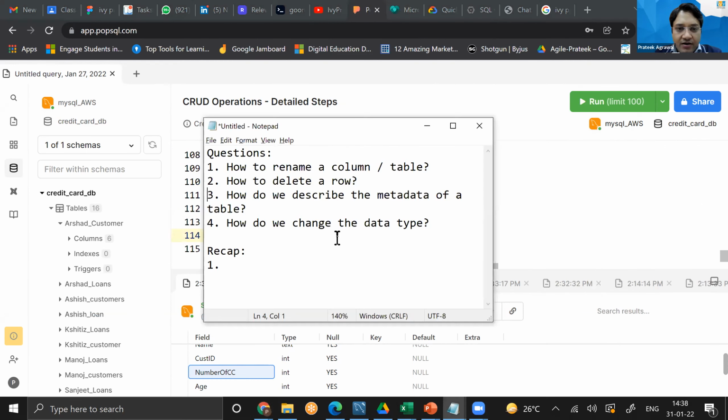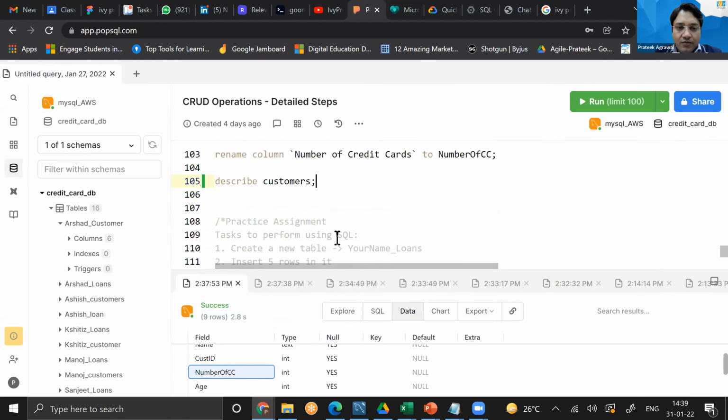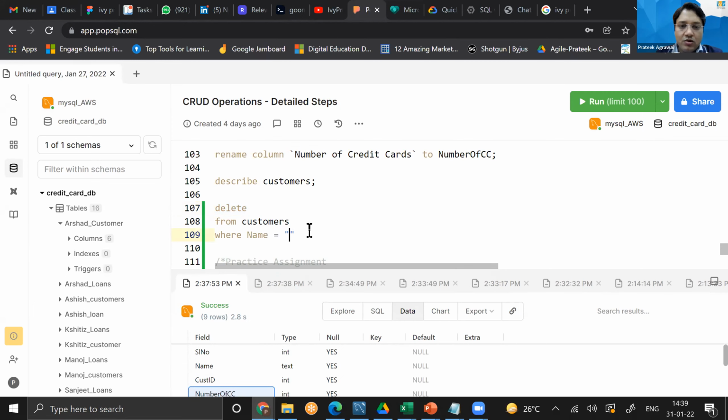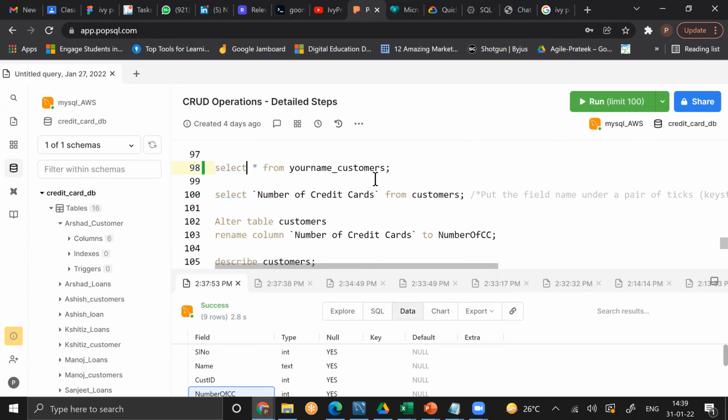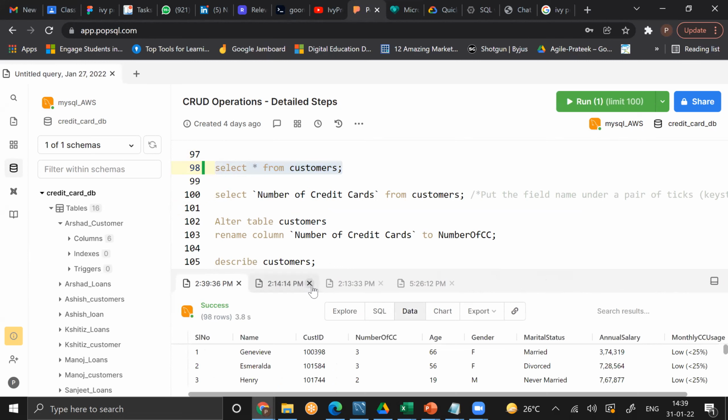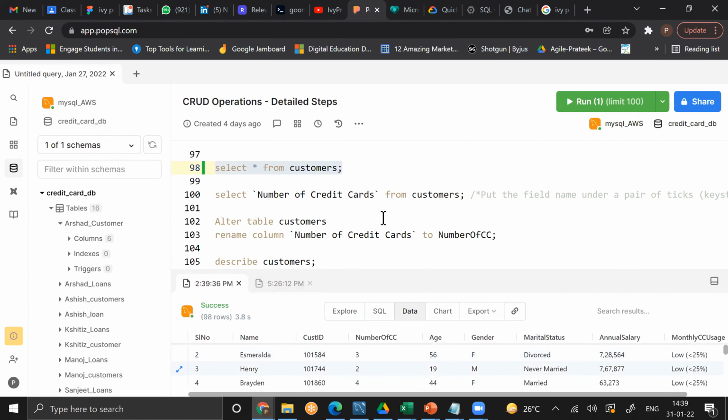What was the other question that you had? Delete a row. How do we delete a row? Delete from customers where name is equal to something. Let's say name is equal to Henry.